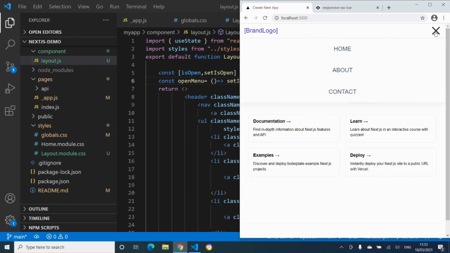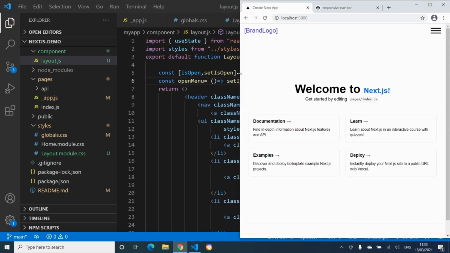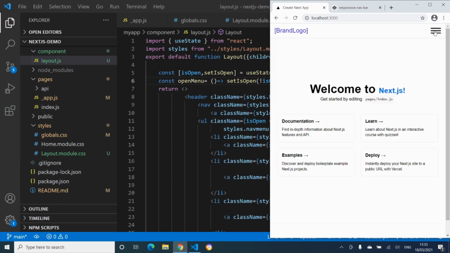There you go. So when I expand it, the menu goes away. When I reduce the size, the menu appears, click on it, and it animates, slides the menu in, and the hamburger menu gets animated.